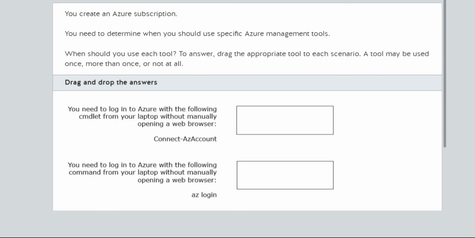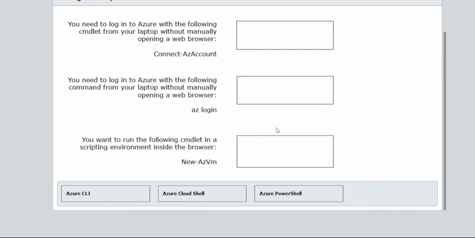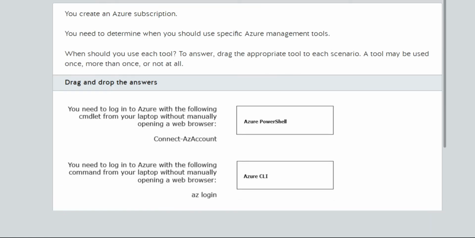So next question, it is again about drag and drop. First, you need to log into Azure with the following cmdlet, so PowerShell will be the correct option. From your laptop without manually opening a web browser, so PowerShell we can use. You need to log into Azure with the following command from your laptop without manually opening a web browser. So again, CLI we can use. For the browser we need to use Cloud Shell, right? So you want to run the following cmdlet in a scripting environment inside the browser, so Cloud Shell will be the correct option.